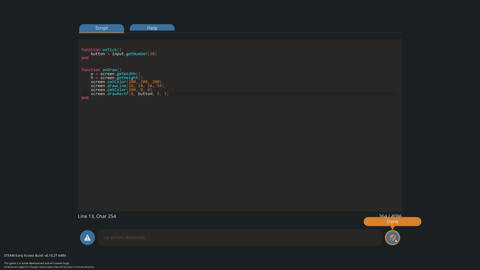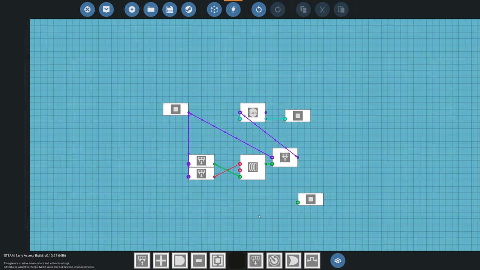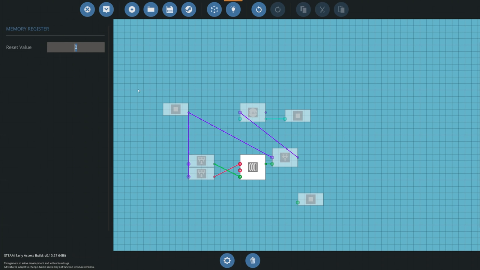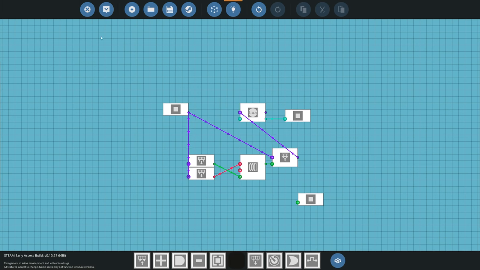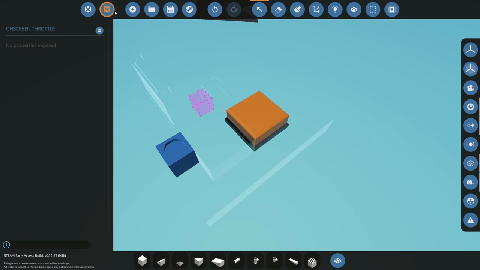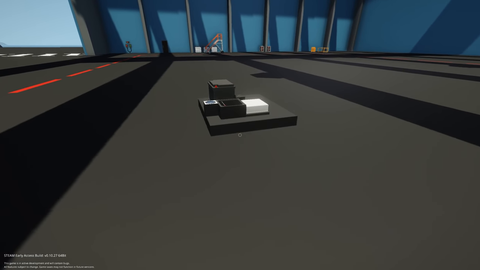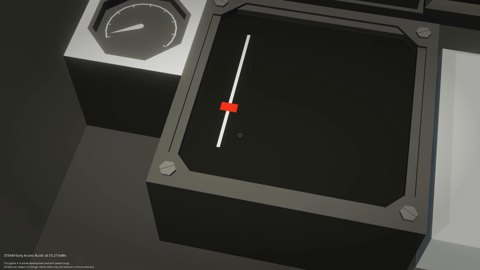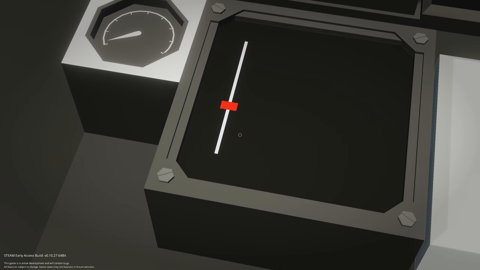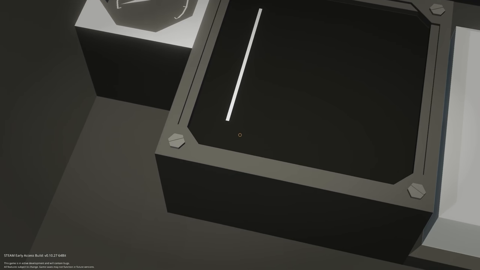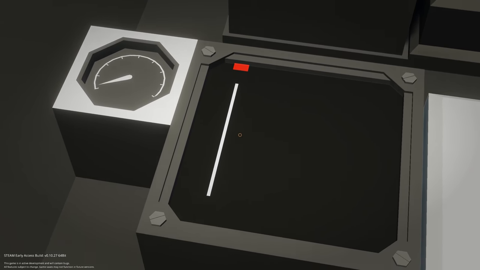Okay, perfect. We can then press done. Make sure on your memory register you set this reset value to the bottom of your line. Now we know that the bottom of our line is 54, so I'm going to leave it at 54 there. Once we're happy with this, we can update it and spawn that in. We should now be able to touch the screen and it should move our bar. There we go. Can you see that? It's moving our bar. The only problem is, can you see I can move it anywhere on the screen?